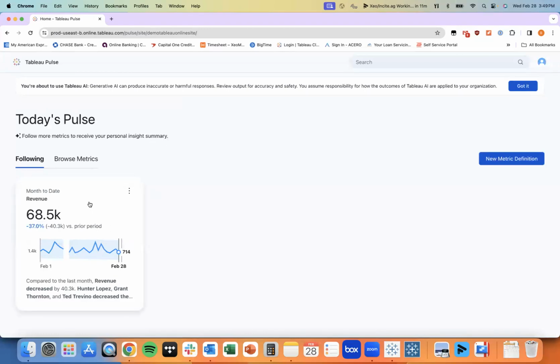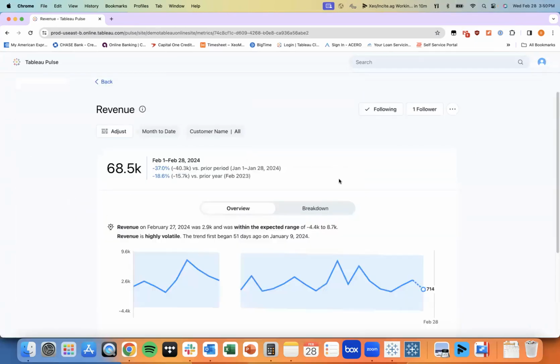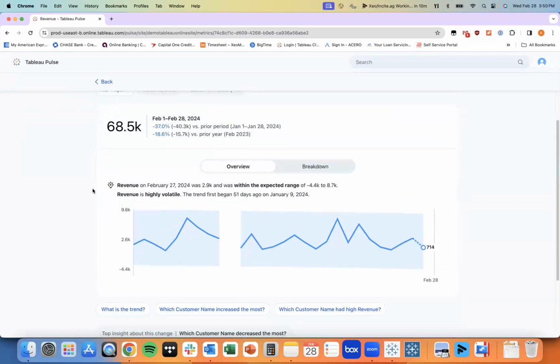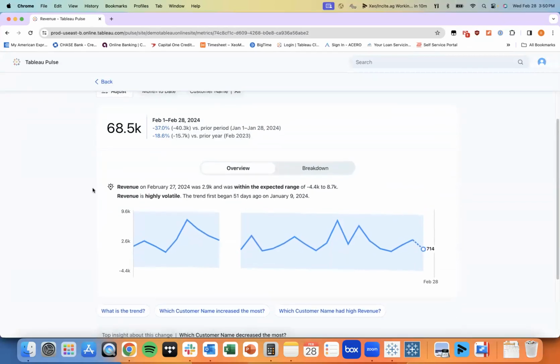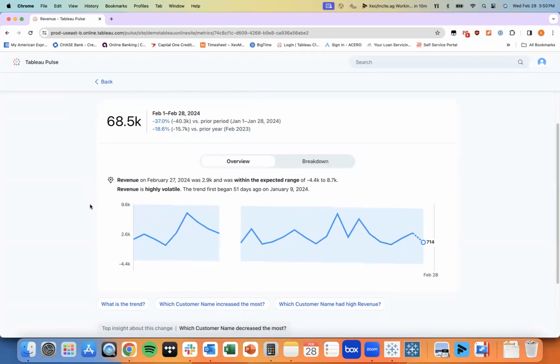I have one set up already, following revenue. I'm going to click on that. And using the sample superstore data set, I can see a general overview of that revenue metric for the month of February.